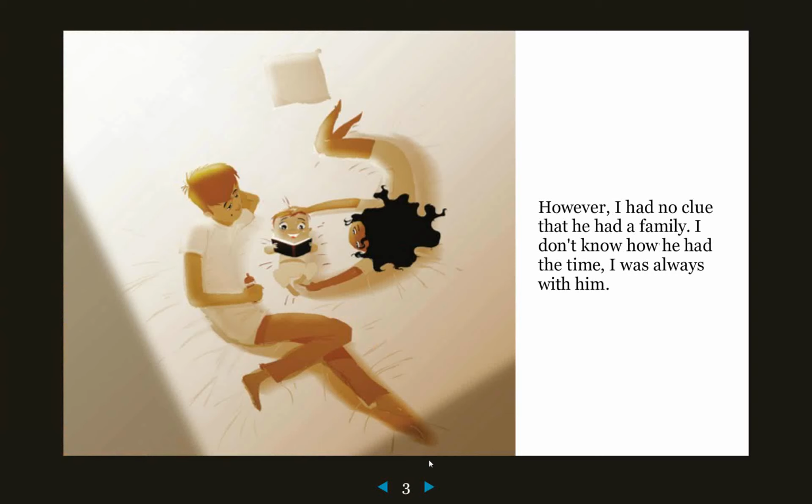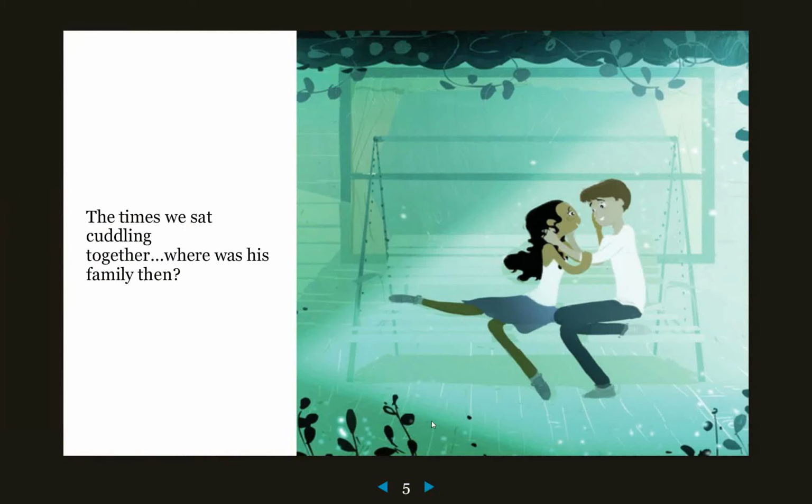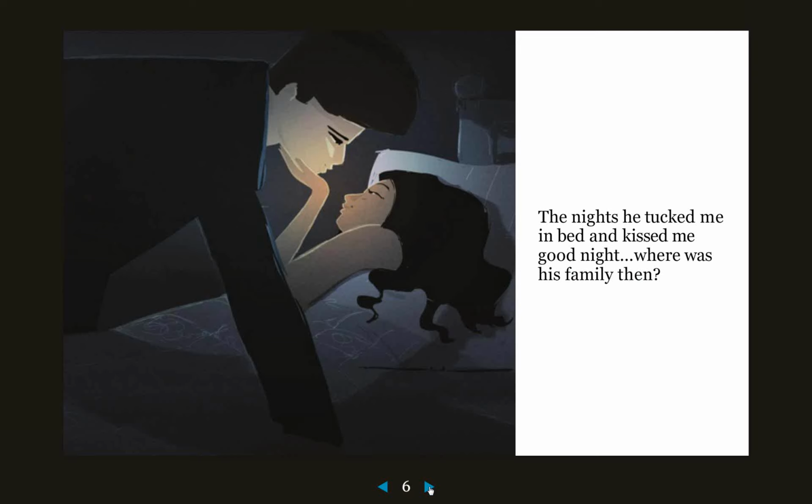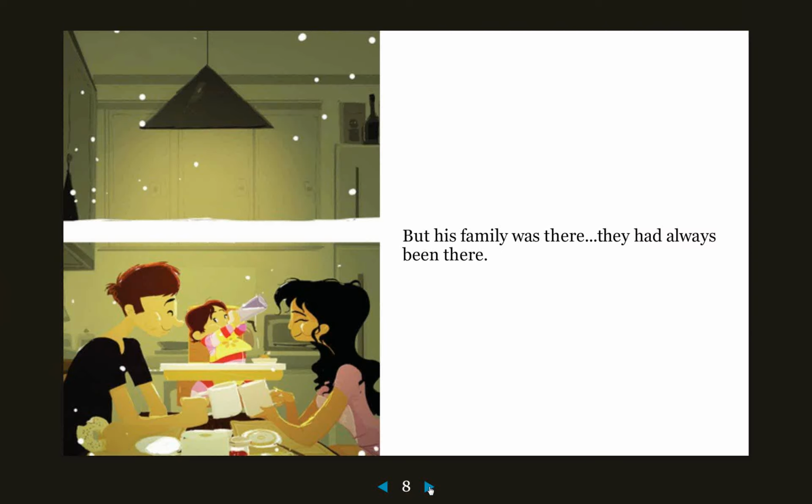I had no clue that he had a family. I don't know how he had the time. I was always with him. The days we spent walking in the park, where was his family then? The times we sat cuddling together, where was his family then? And so it goes through different pictures of this couple who was supposed to be so in love, but the man was actually married. The nights he tucked me in bed and kissed me goodnight, where was his family then? The nights we parked and counted the stars, where was his family then?